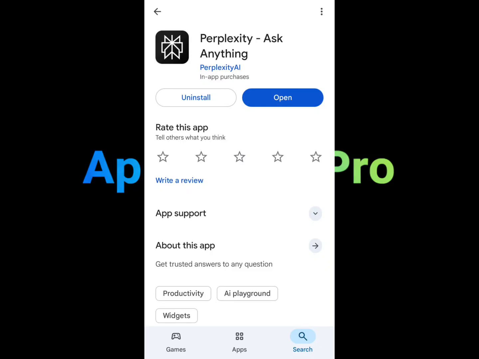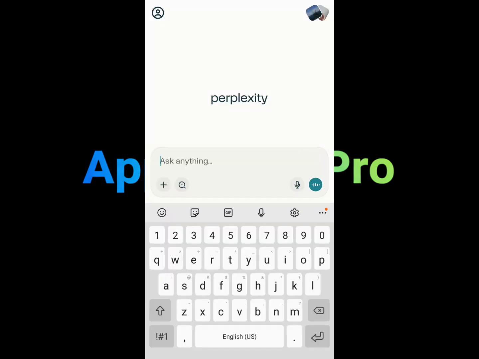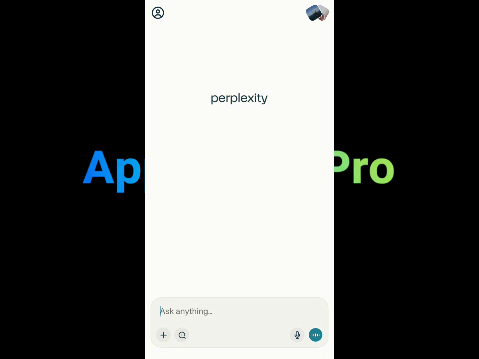The best AI applications out there today. I'm going to show you guys how to use this application here to get the best out of it. So if you watch the video, stay tuned. This is pretty much the home screen of the application.